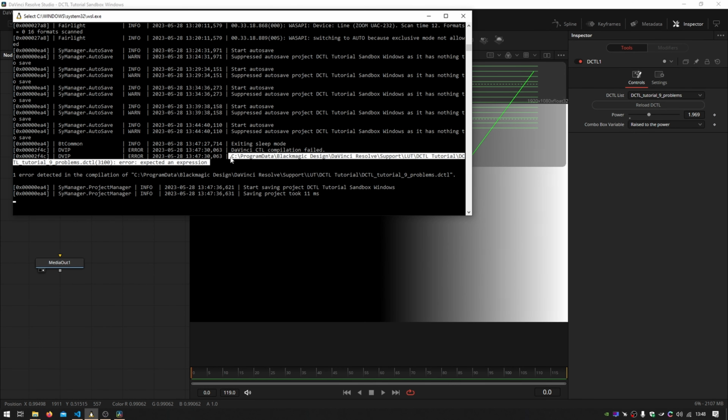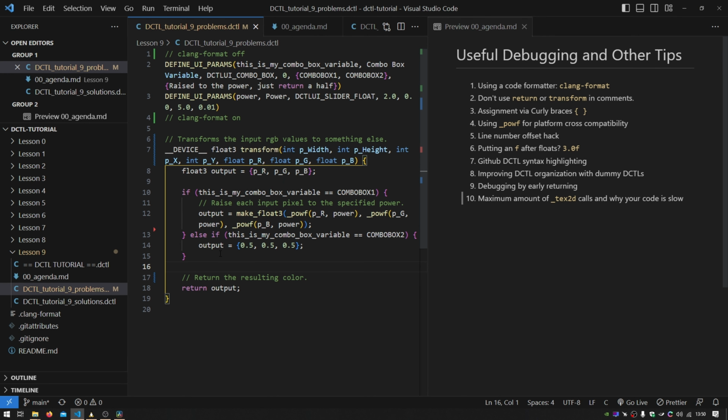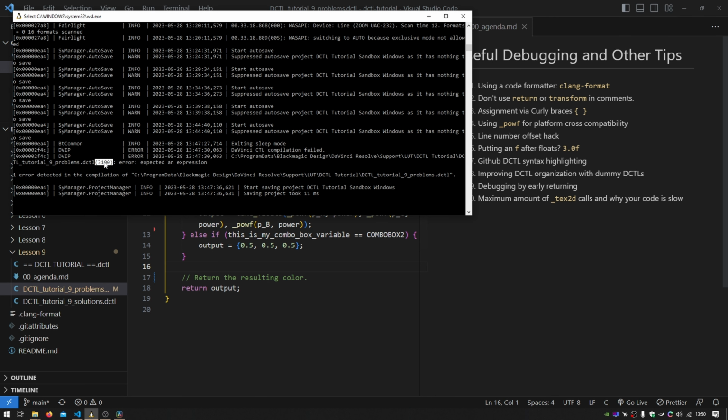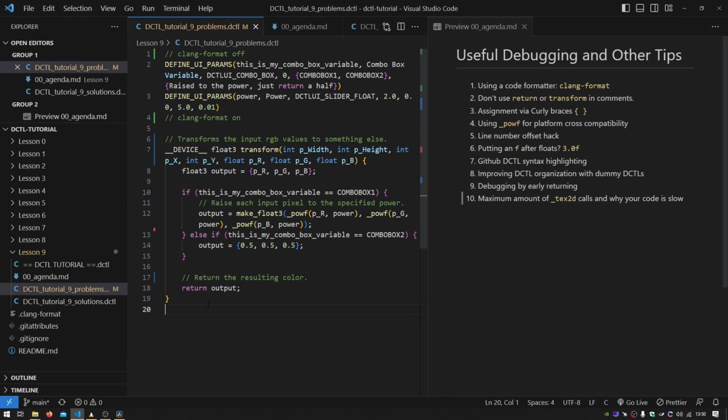We get this incredibly cryptic message here that says, error, expected an expression. Now, this is a remarkably frustrating error to debug because it doesn't really tell us where in the code it happened. It doesn't show us the adjacent lines where the problem took place. Let me show you a trick to figure out what line number this error takes place on. You'll notice that it specifies line 3100, which is obviously enormous. Our DCTL only has 20 lines. However, it turns out that this line 3100 is simply offset from the line number that's within your DCTL.